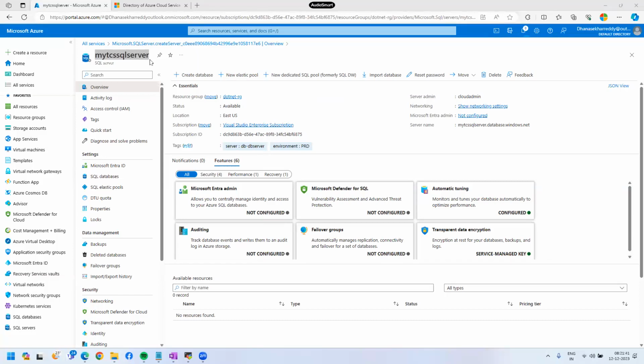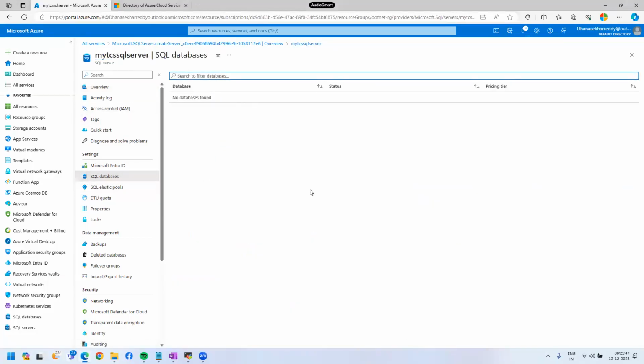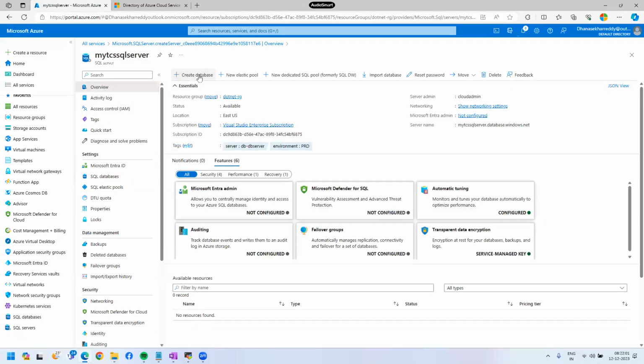Okay, fine. This is just the server, guys. How can we create the database? See, if I go and click on SQL database, it doesn't have any database, no database at all. But how can we create the database on top of this VM? Sorry, on top of this SQL server. Now navigate to overview. There is one option called here.